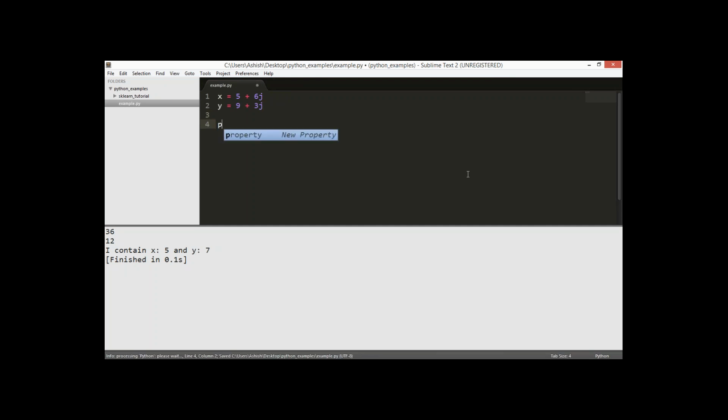We could perform some operations on it. Print x plus y, okay, or print x minus y. Now this is the answer, 14 plus 9j minus 4 plus 3j and so on. So we could work on complex numbers directly. That's easy.